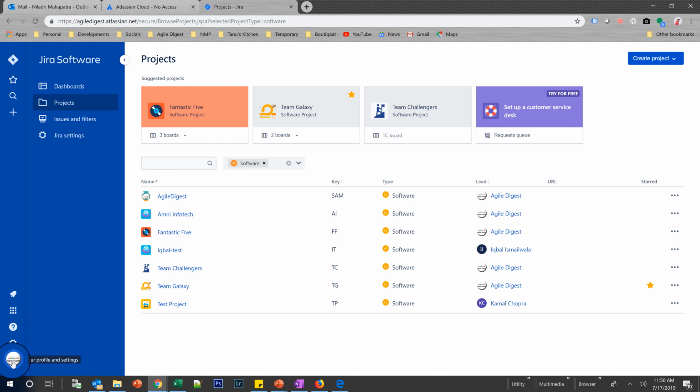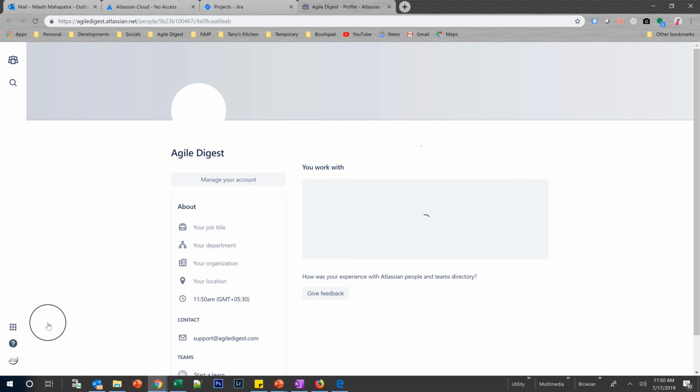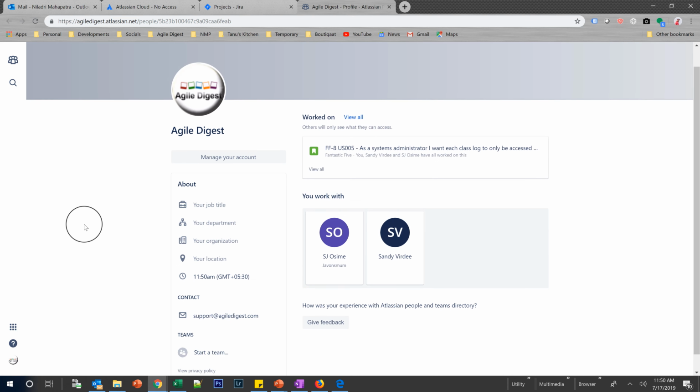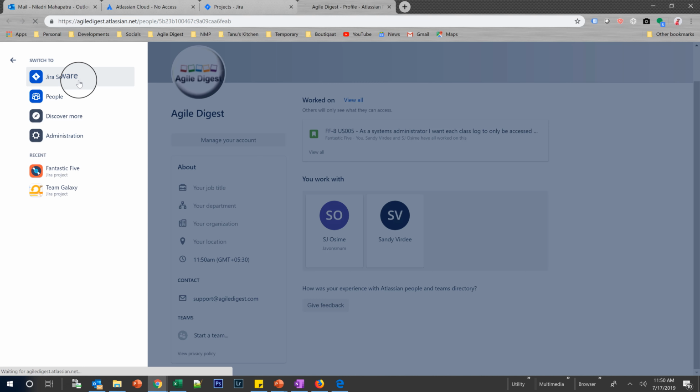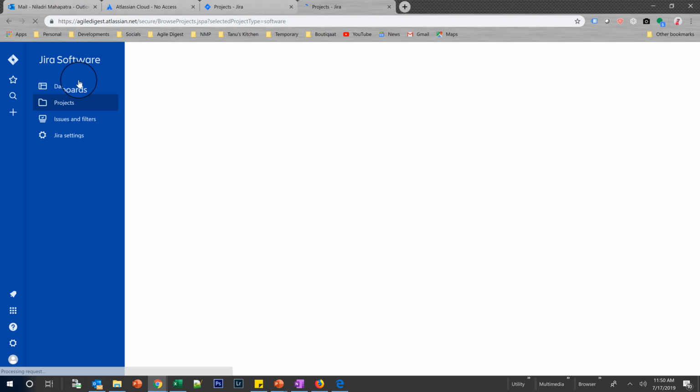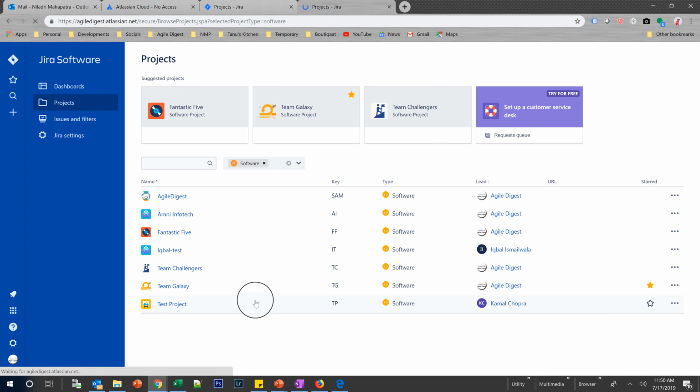This is your profile. Based on whatever login information you have, you can change your profile, give feedback, log out, and also change your images, how you want your images to look, and change your account, your job title, all this information, if you think it is relevant to add, you can add or you can leave it. So this is how we can work on Jira by navigating with the multiple options that we have.